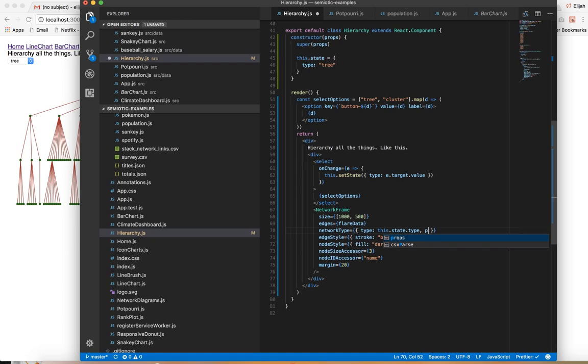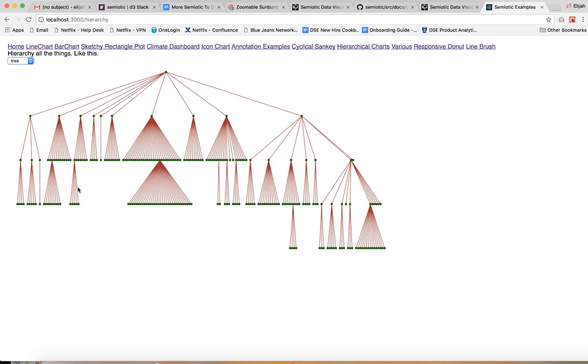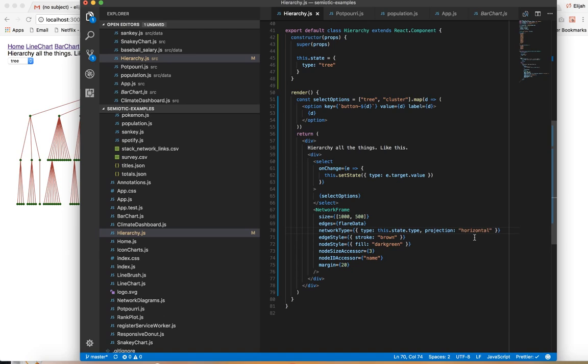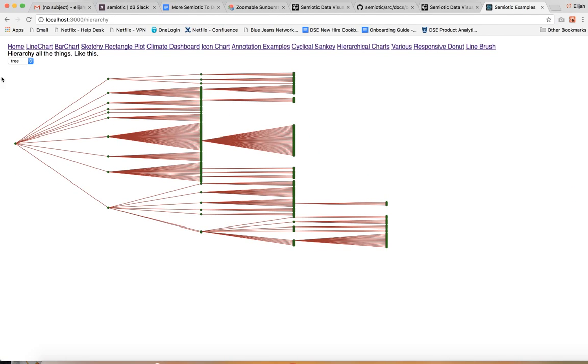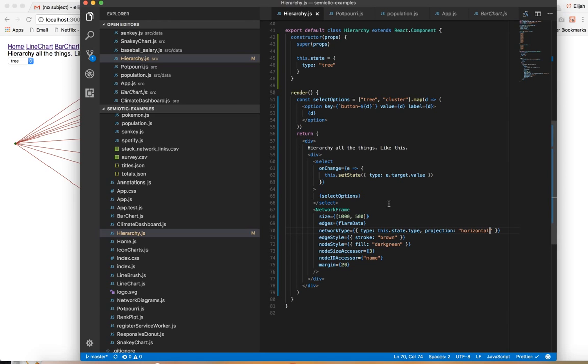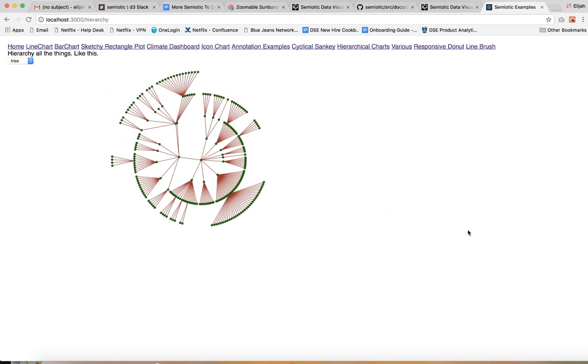and that allows me to send other parameters. So I could change the projection to horizontal. By default, your projection for hierarchical diagrams that admit to that kind of thing is vertical, so top down. We can have horizontal, and it'll just pop it out horizontally, which is nice. And the other option is radial. We can have these pretty radial charts.